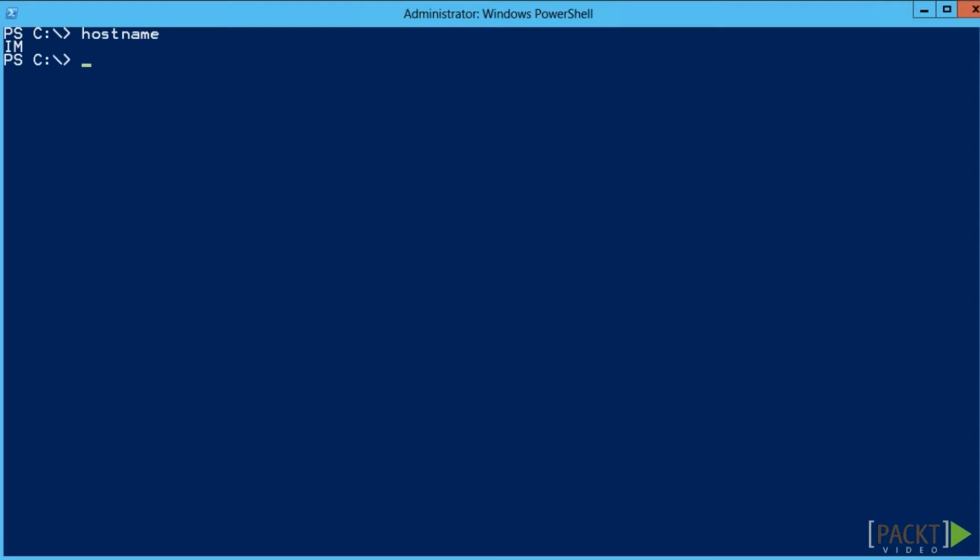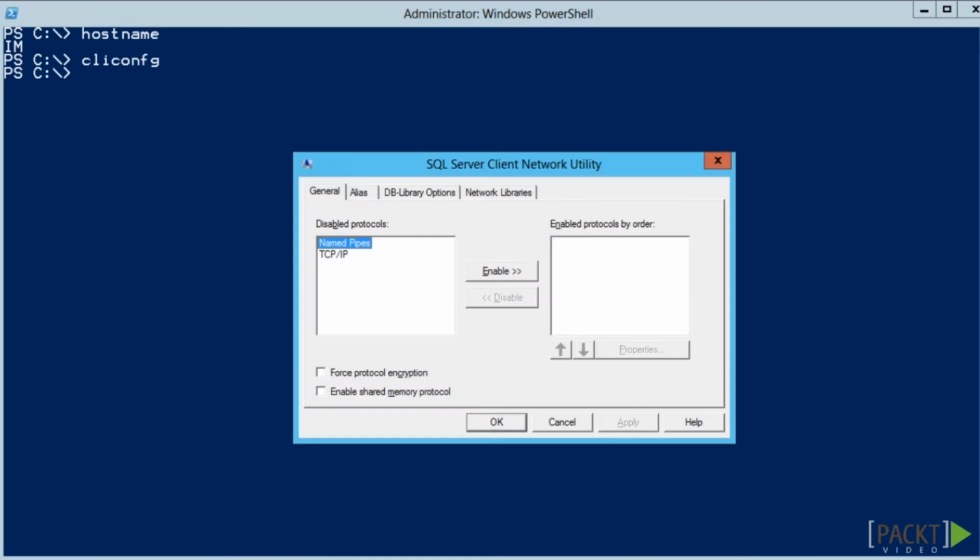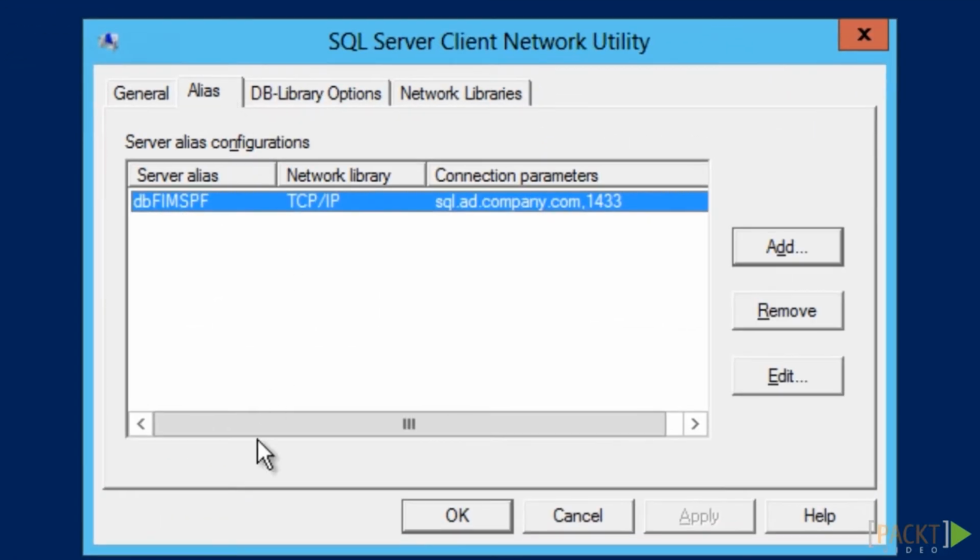There are several ways to configure SQL aliases. For all Windows operating systems, you can run a utility called cliconfg. This tool gives you the ability to manage SQL aliases. This tool, however, has some limitations. One such limitation is that it only creates 64-bit SQL aliases. As you can see, I have one alias already configured that was used during the configuration of SharePoint Foundation.